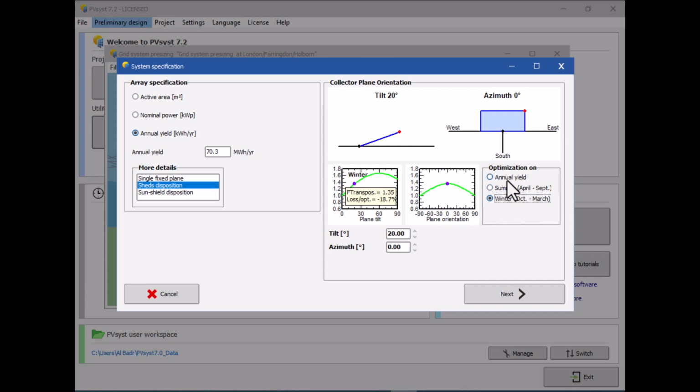Let's choose the annual yield for the entire year. As you can see right here, the losses according to the tilt angle are about minus 3.8%. To change the tilt angle, all you need is to press on the red dot and change it. We will change this tilt angle until the losses become 0.